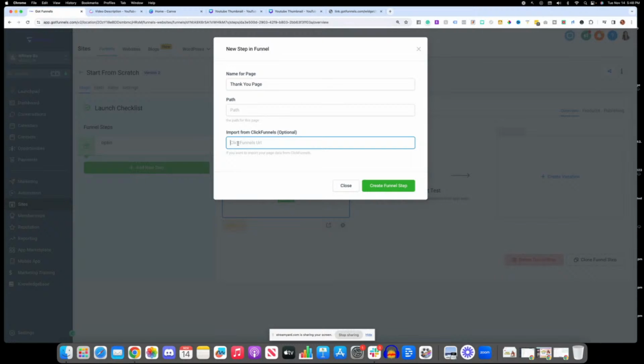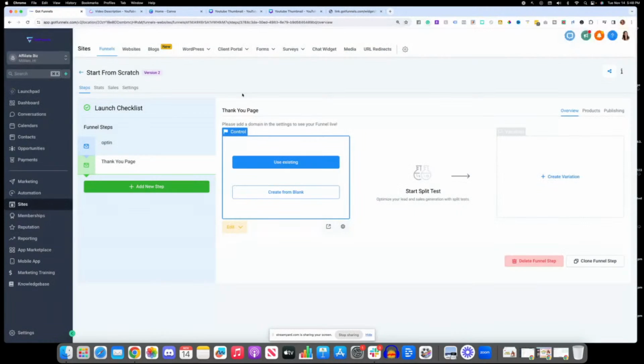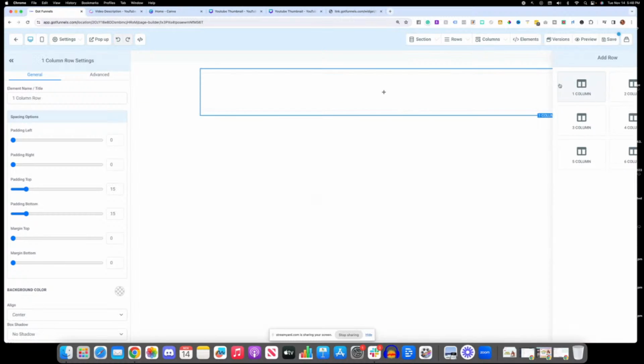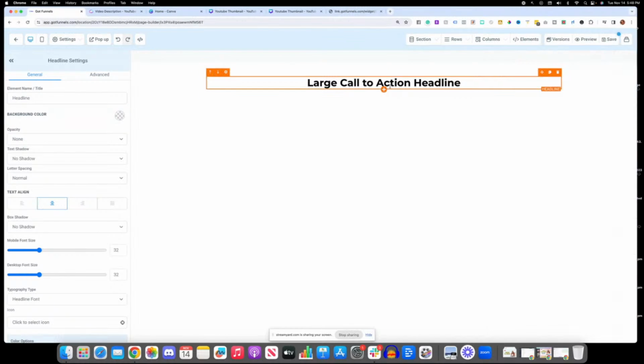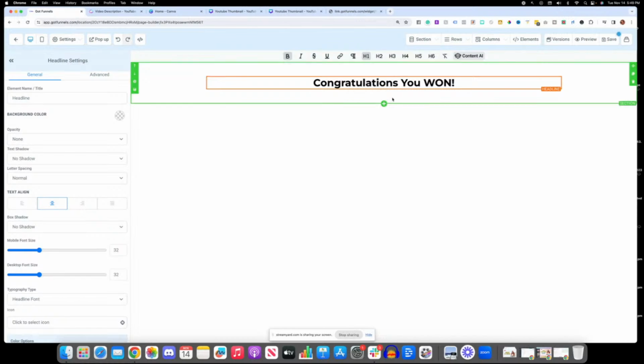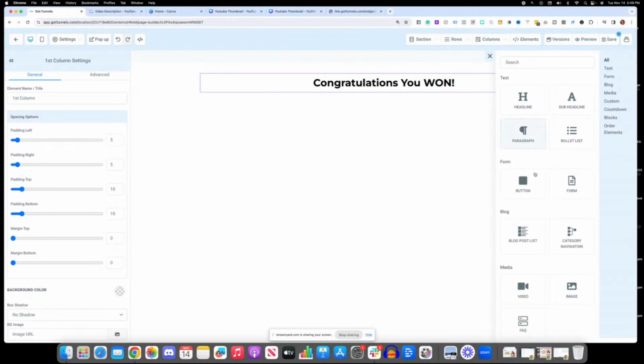Again, if you have a ClickFunnels link, you can just drag and drop that in there, create funnel, bam. So we're going to create another one from blank. So this one will be like the thank you page, like the element headline. Congratulations, you won. Right?